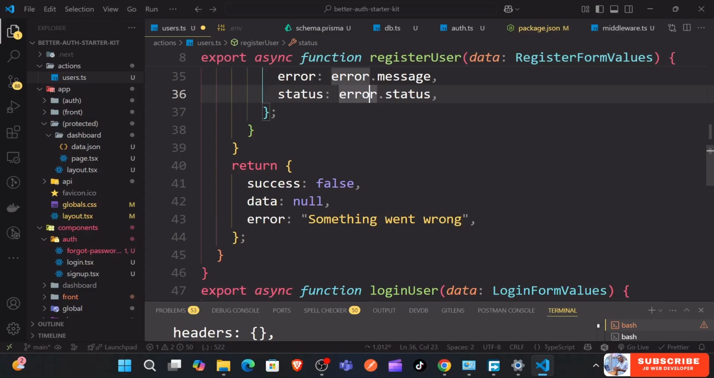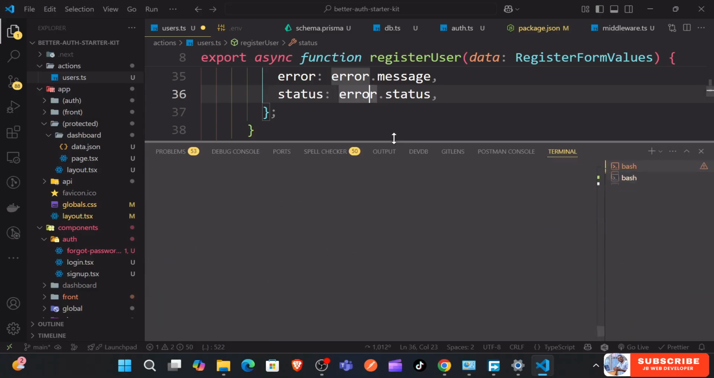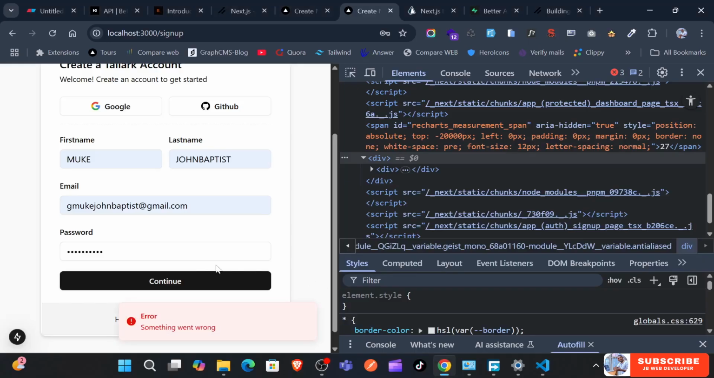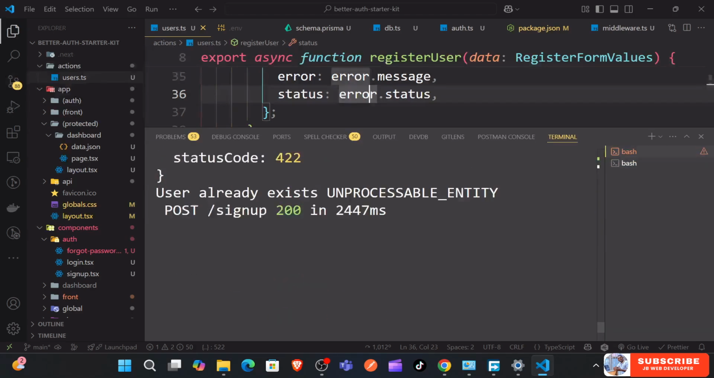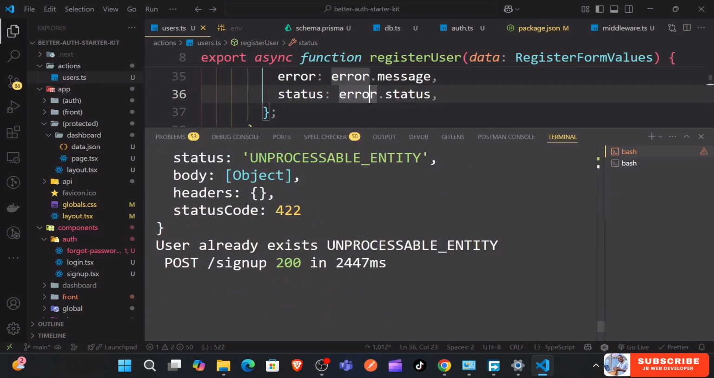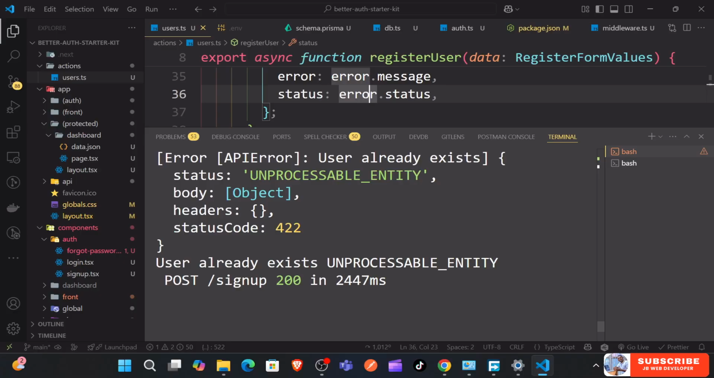Okay, there is another one. So for instance, which one could that be? The most common one is just when the email exists. Others, we protect them on the front end, but you can just go ahead and test out all other entities. I'm just going to leave this one. For the status code, you can see the status code here is 422, unprocessable entity.